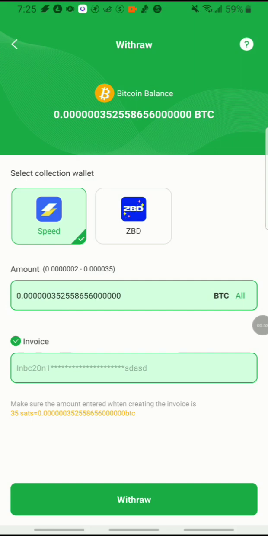So I'm gonna put the full amount. You see that here I have 35 sats, so when I create the invoice, it should be 35 sats. And you might ask, how do I know I'm supposed to create an invoice? You know because it says invoice. Whatever you're supposed to do, the coding will be on the app and it will show here. You don't see lightning address anywhere here because they want you to use an invoice.